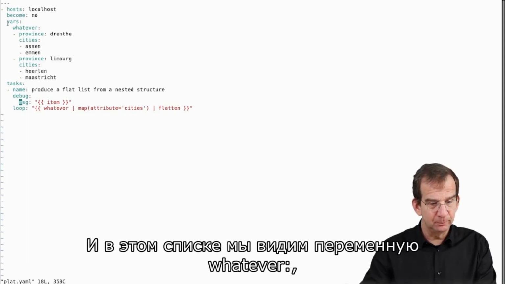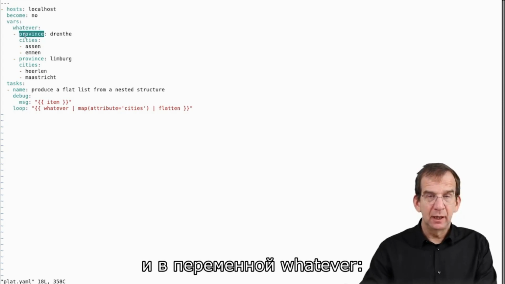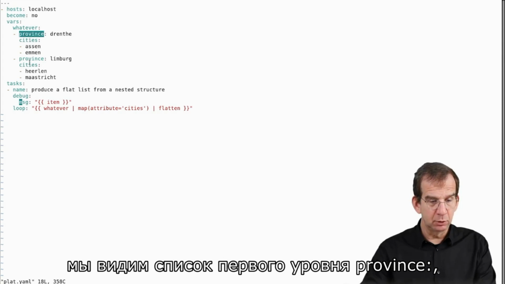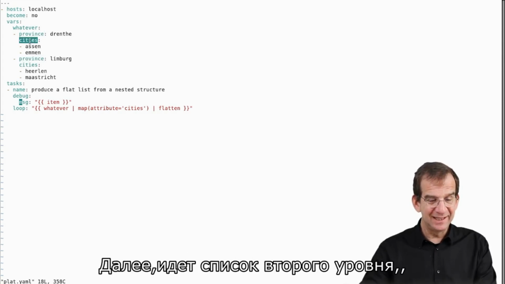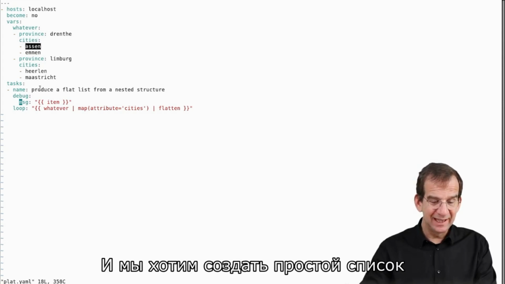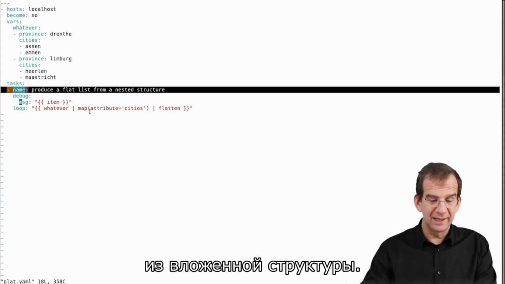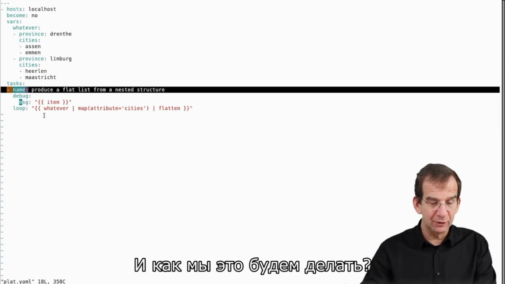And in this complex list, we have a variable whatever, and in the variable whatever, we have a tier 1 list, province, which are provinces in my beautiful country. And in there we have a tier 2 list, which is showing the cities. And next we want to produce a flat list from the nested structure. Now, how are we going to do that?